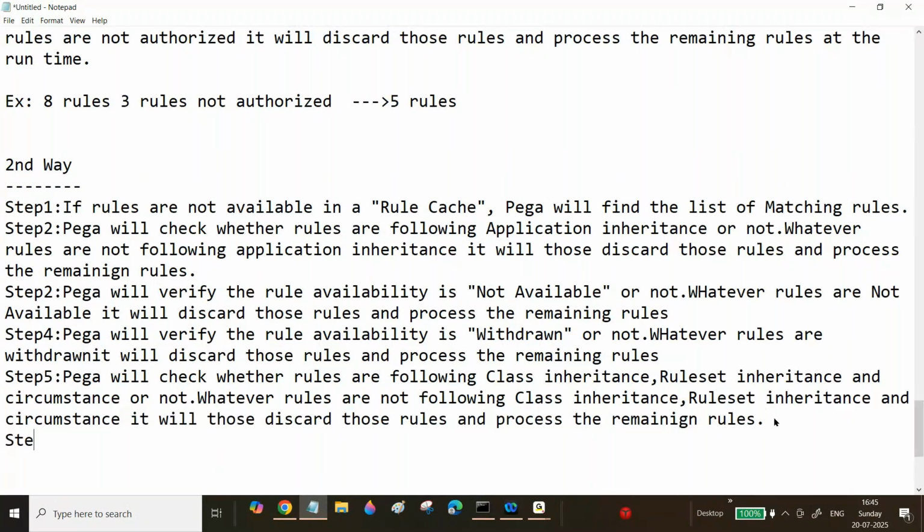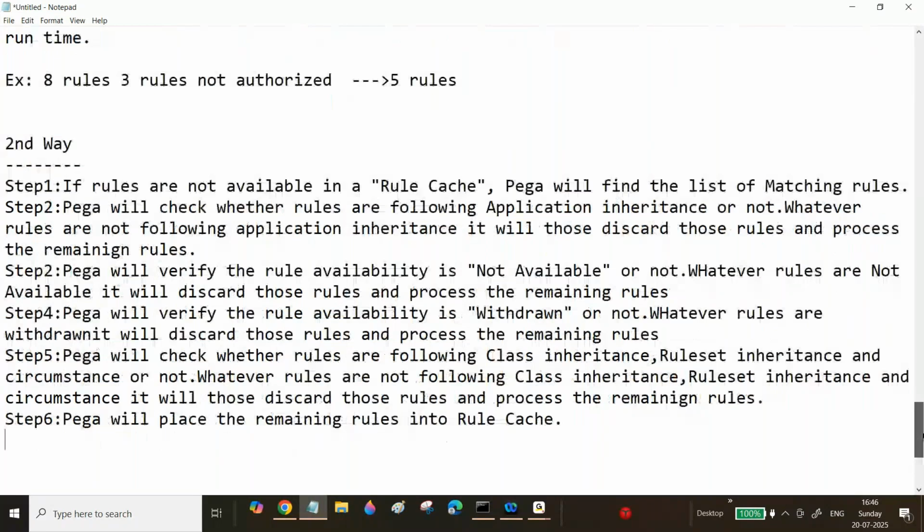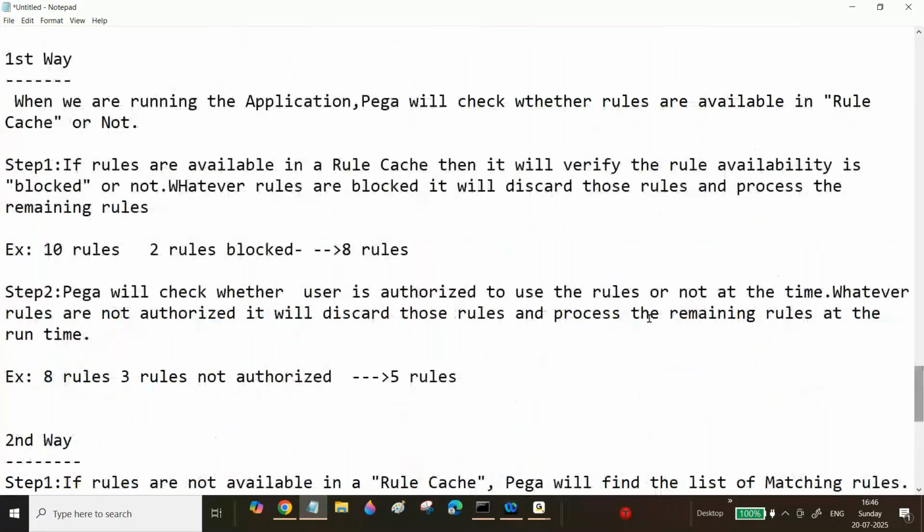Finally, step number 6: Pega will place the remaining rules into the rule cache. Now it has finally placed the rules into the rule cache. After that, what will it do again? Now it will check. This is the one step it will follow.